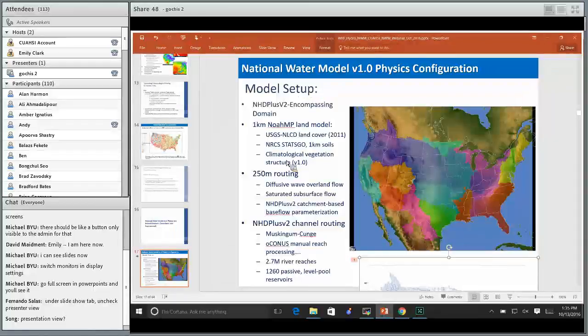The last thing I'll mention here about the channel routing is that there are 1,260 reservoirs that have been defined within version 1 of the National Water Model. Now, it's certainly a small fraction of the total number of reservoirs in the United States, and it does not necessarily include every major reservoir. We did rank prioritization according to reservoir size, but there are a few large reservoirs which were ill-defined in the NHD Plus hydrography in terms of their complexity and topology, which made it a little difficult to wrap them into the first version.